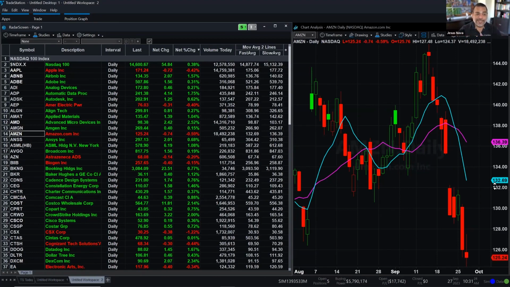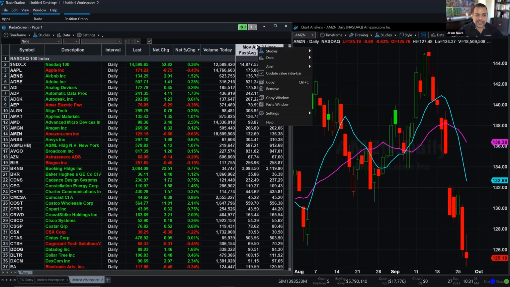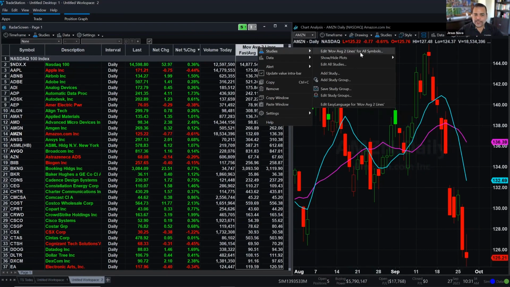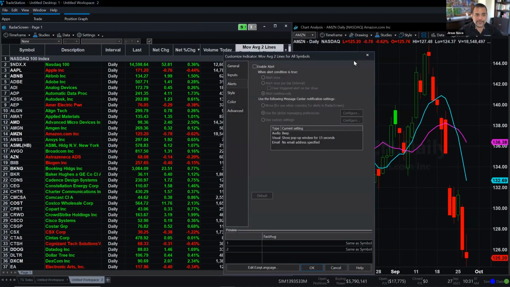All I need to do is turn on the alert on that moving average 2 lines. Right click on the header, go to studies. I'm going to click on edit moving average 2 lines for all symbols. Check the box for enable alert. This time I'm going to alert continuously, because I'm going to disable message center notification. So it says none. So no pop-up messages, no signs, no sounds firing off.